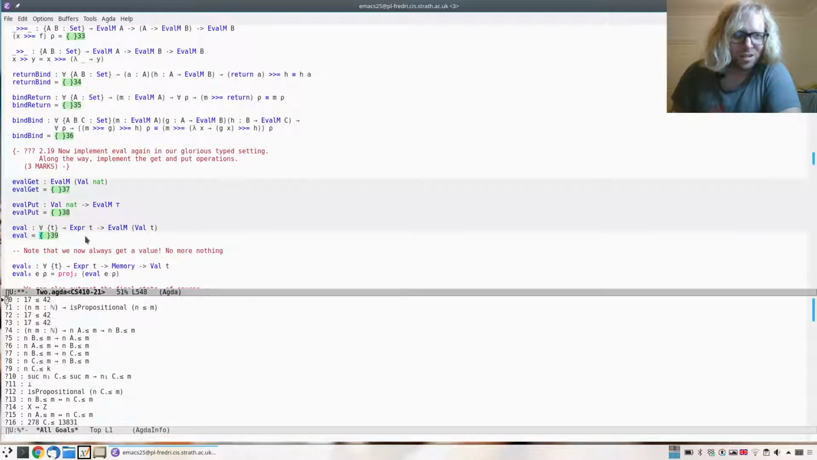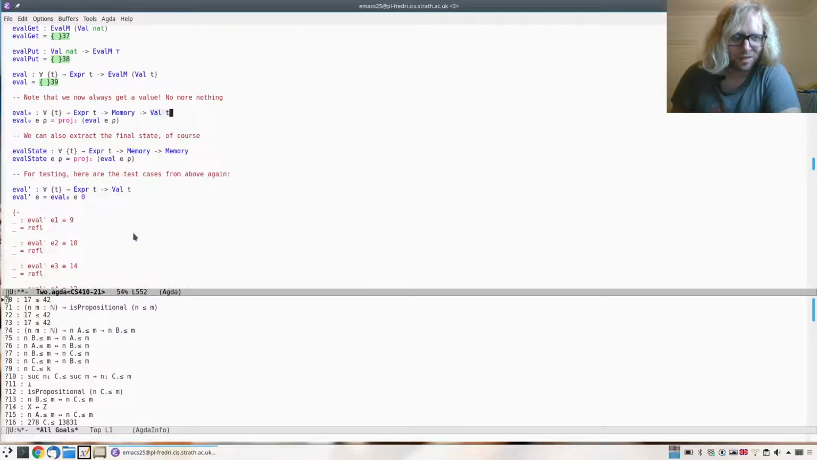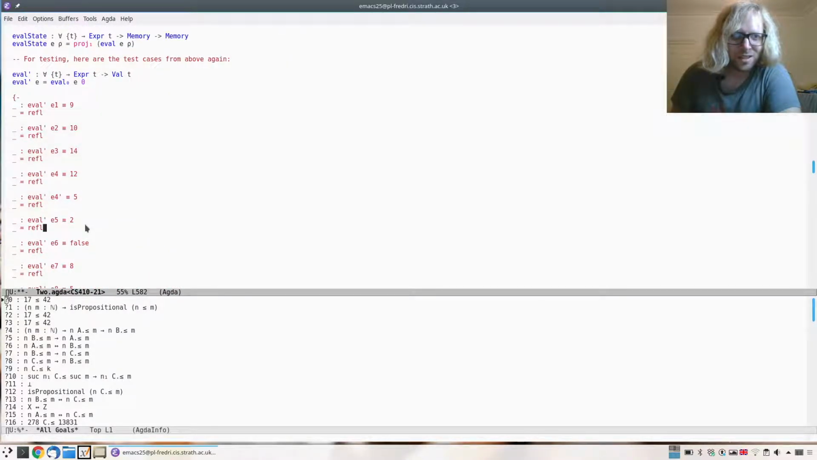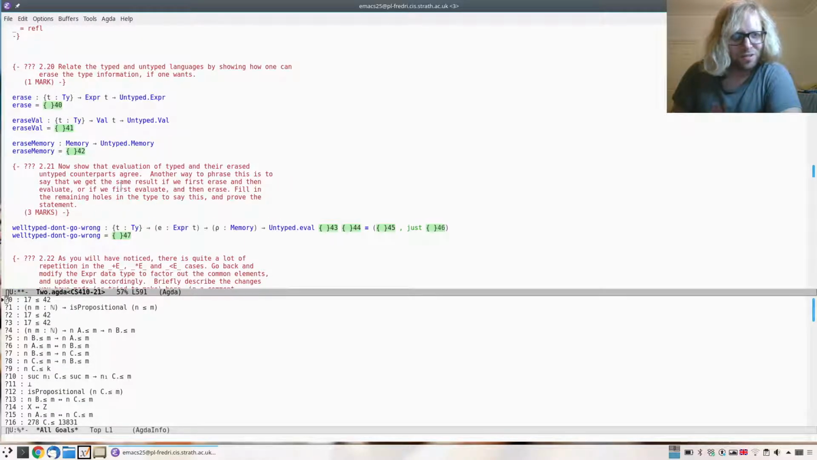We can do these special operations again, except we don't have the option to fail anymore. Well, we don't need to fail, right? And we can define the evaluation. And we see that we actually get a value out, not maybe a value. You see in these examples here. That's quite nice. And of course, these two, the typed and the untyped version, they should be related somehow, right? And in particular, if you have a typed expression, then you should be able to just forget about the type, get back an untyped expression. So that's what this type erasure function is doing, and similarly for values and memories.